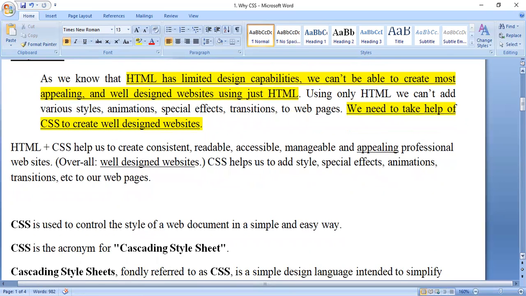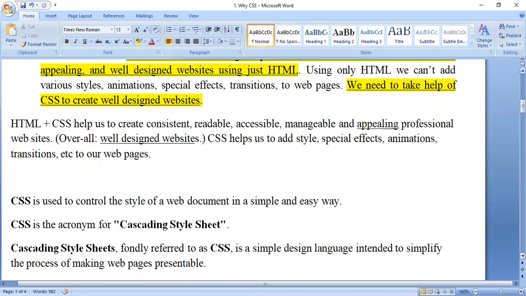CSS is used to control the style of a web document in a simple and easy way. It means you can control the background color, the text color, and you can give any animation to your text or background. CSS is the acronym for Cascading Style Sheets. It is a design language intended to simplify the process of making web pages presentable, which means you can give a good look and attraction to your web pages.